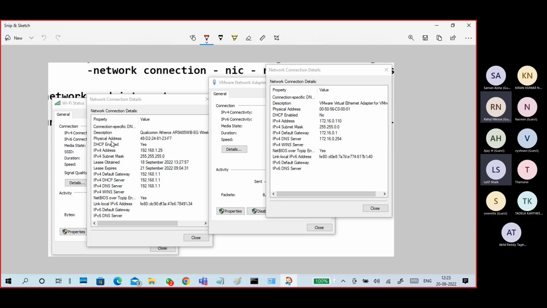Already how to check the IP address. See, yes means automatic, no means manual. Okay, this is your IP address. You got the IP address from this DHCP server. Here you got an IP address, but no DHCP server name. Meaning you're assigned manually.